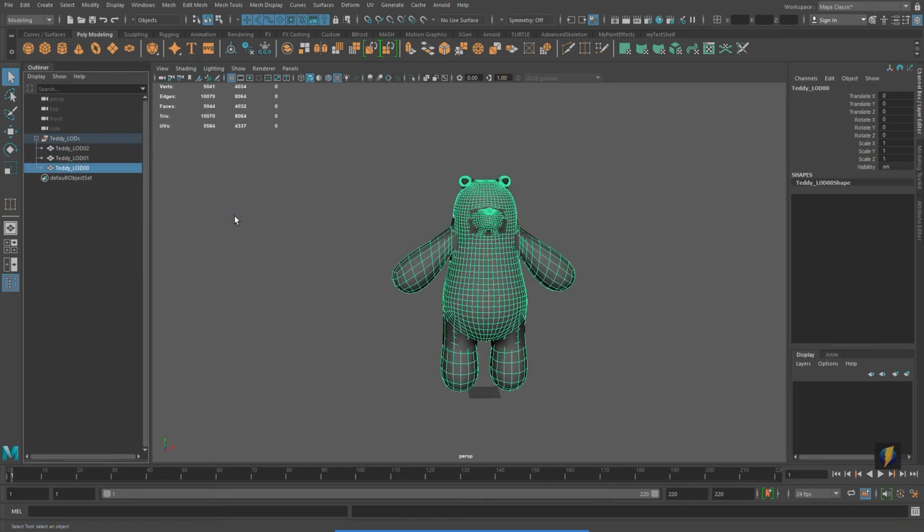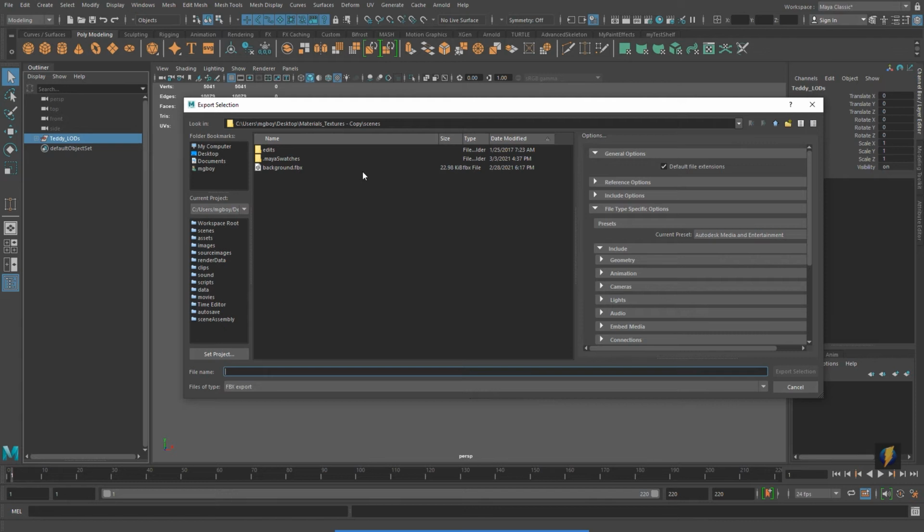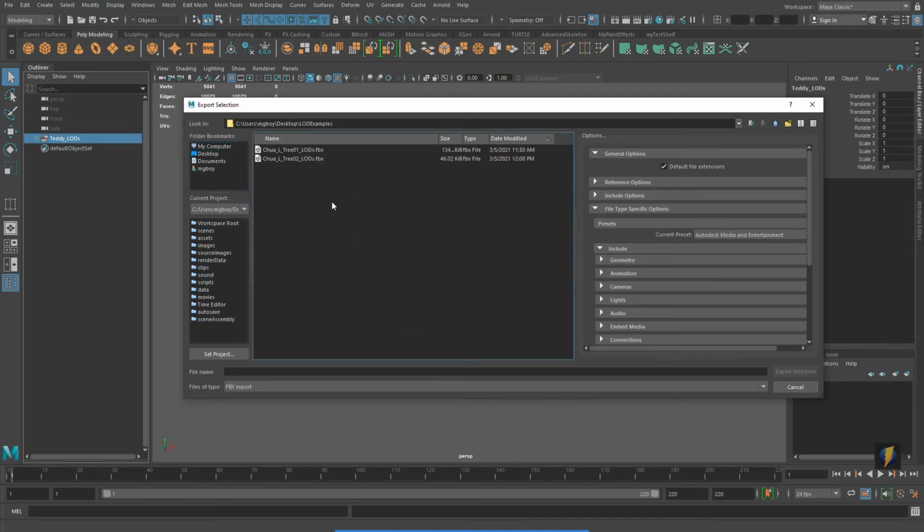I've got my 3 different resolutions in here. I'll go ahead and select my group so that I can go to File, Export Selection. I'm going to export it out as an FBX, and I just need to make sure that I know where I'm exporting it to. In this case, I think I already have a folder on my desktop where I can save this, my LOD Examples, and I'll just call this Teddy LODs and export it out.